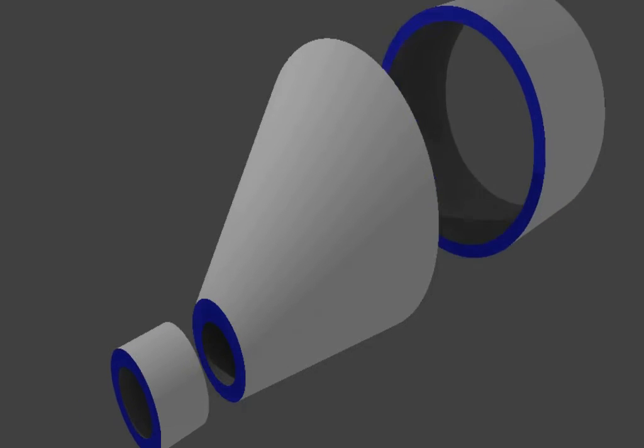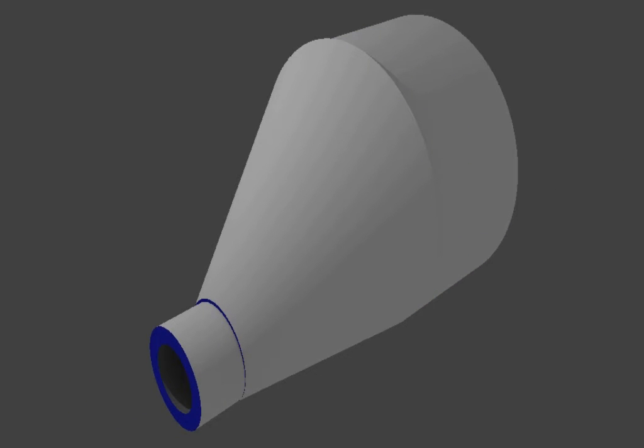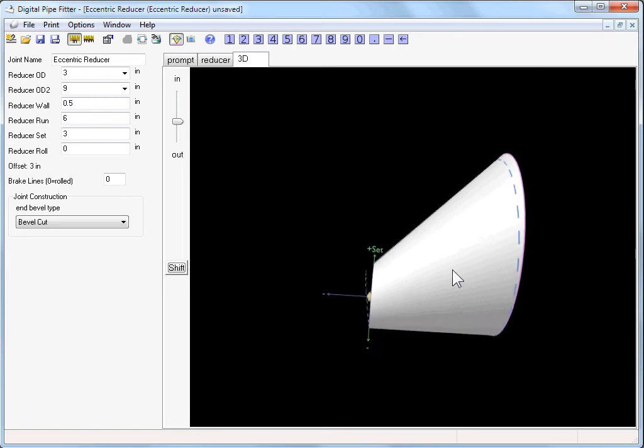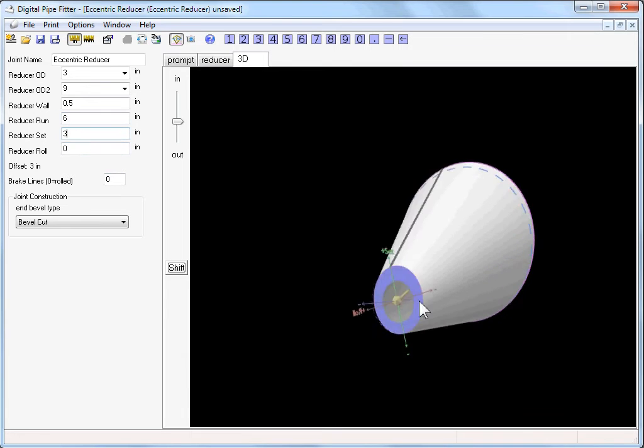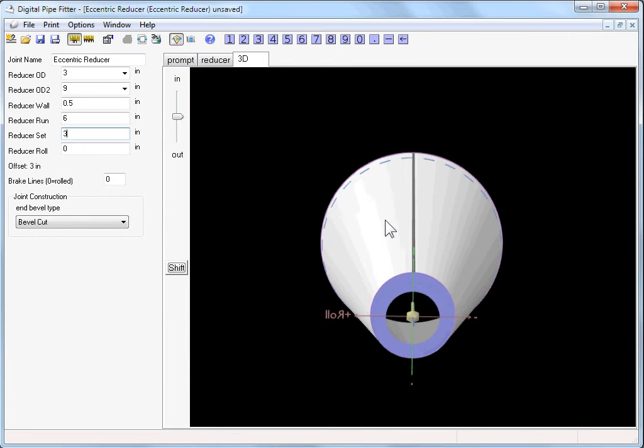With this component, you can connect two pipes of different diameter which are offset from each other. The end openings are parallel to each other in order to attach to the straight cut ends of the two pipes. The parameters required are very similar to the rolling offset joint, except that there are two diameters to specify. Run is the distance between the two parallel ends. Set and roll together specify the offset of the second end opening from the first.